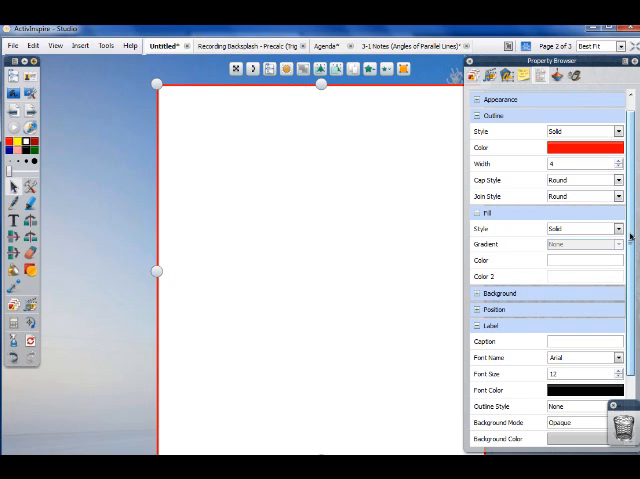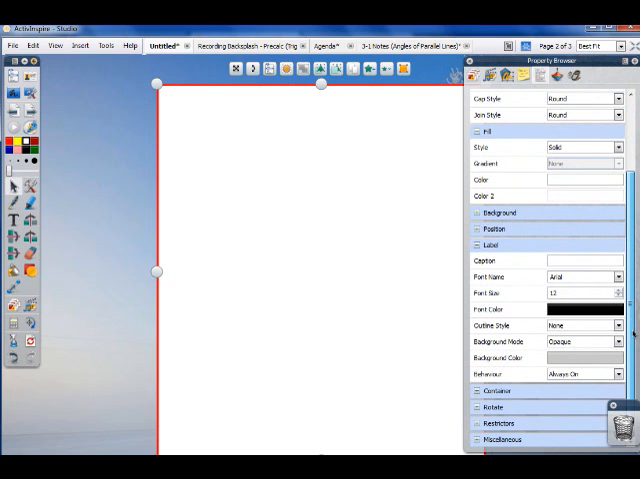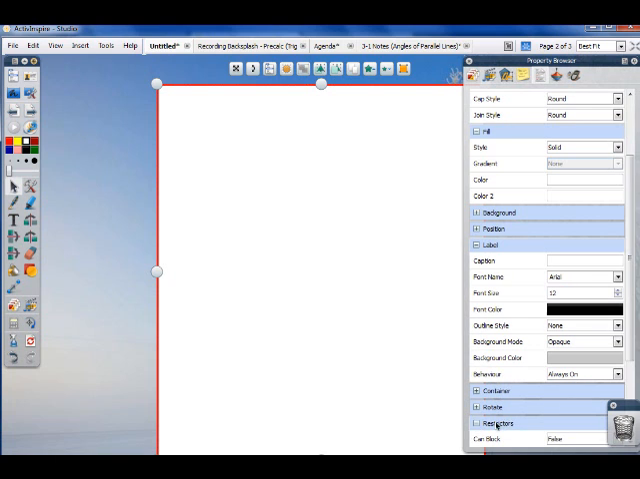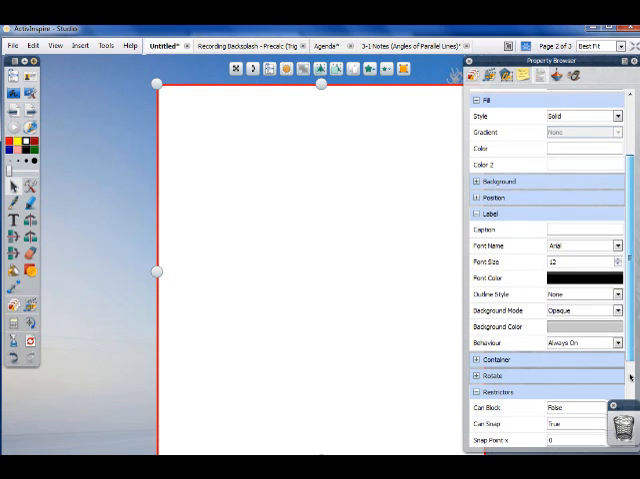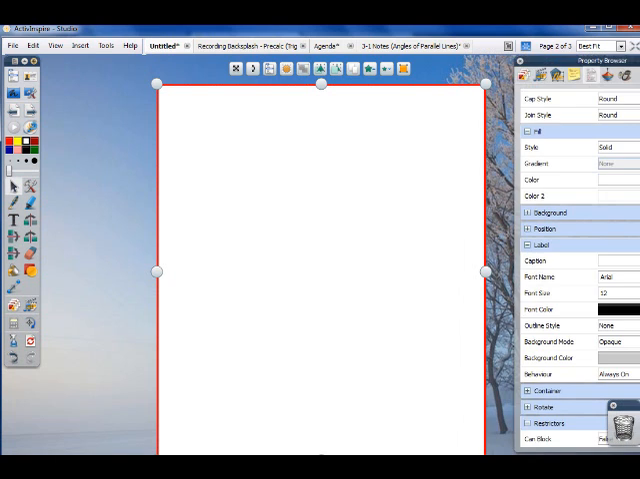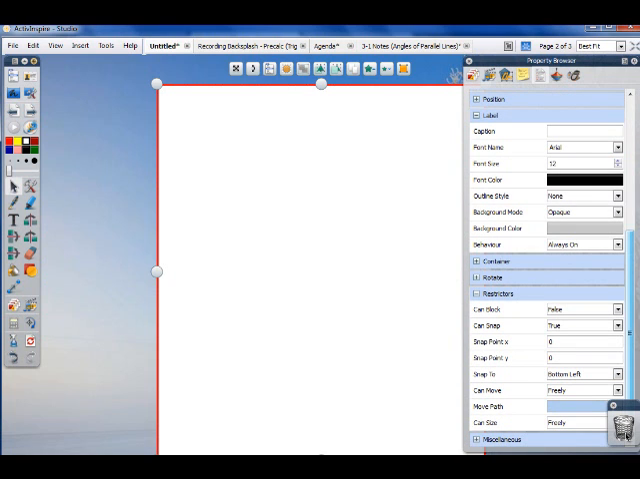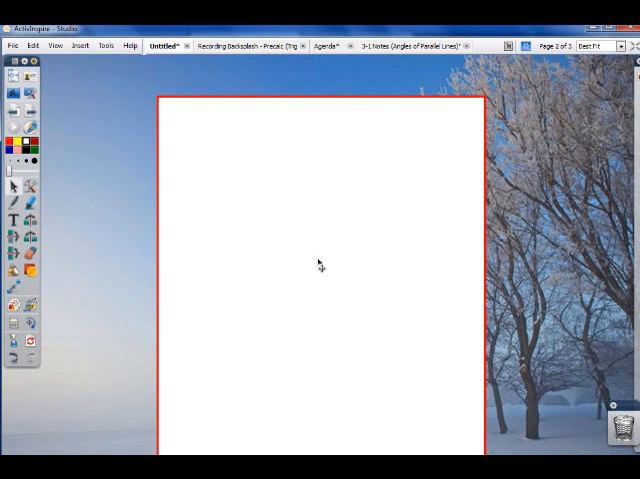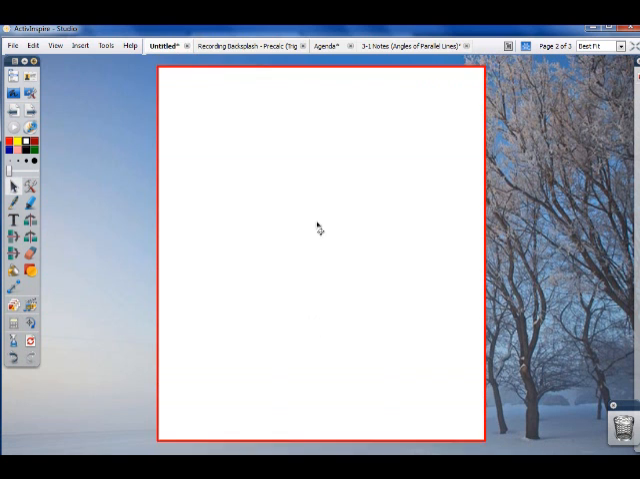But if you pan down to where it says Restrictors, it will show you all the different restrictions that you can place on this. The one we're going to choose right here is Can Move. Right now it can move freely. If you click on this and tell it to only move vertically, that'll prevent you from moving it side to side and only move it up and down.